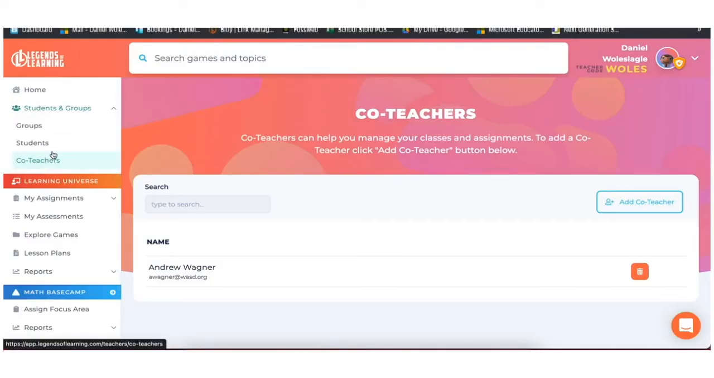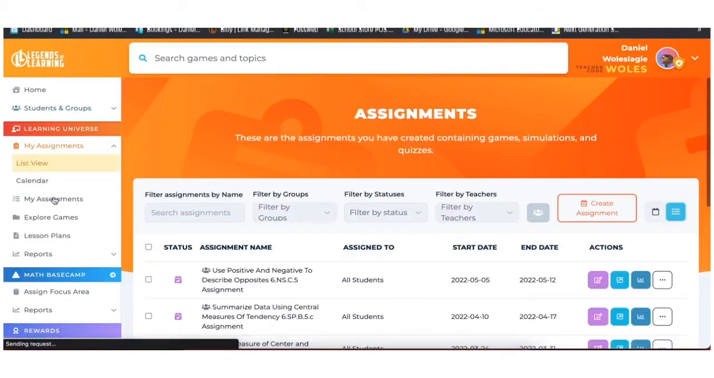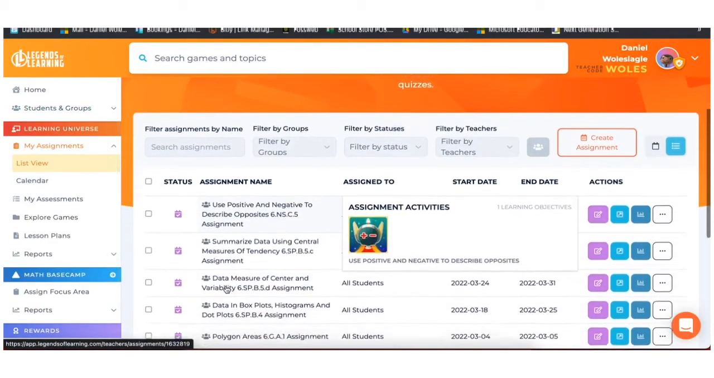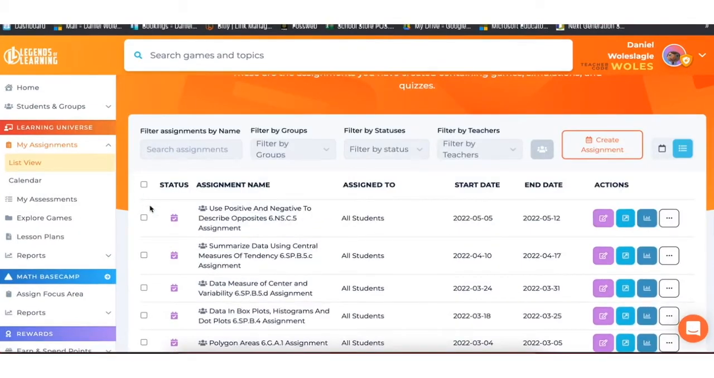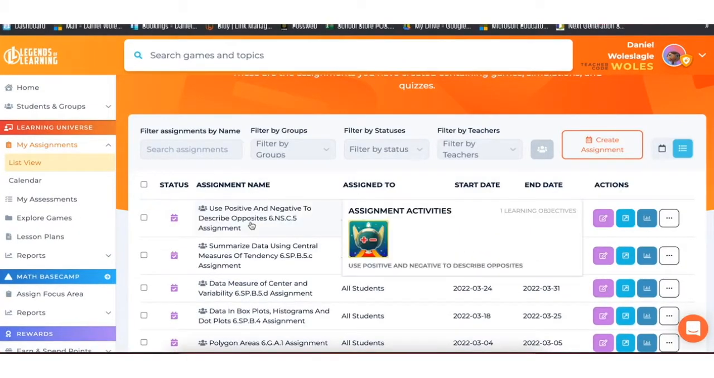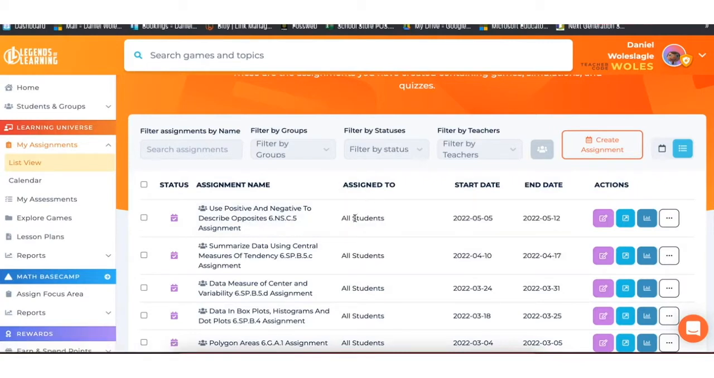Creating an assignment or an assessment in Legends of Learning is pretty much the same thing. To start, go under the Learning Universe and choose My Assignments. Here you'll see a list view of all the things that you've assigned to your class. Under this view, you can see the status of what's been completed, what was assigned, who it was assigned to, and you can even edit or view class progress or view the question results.